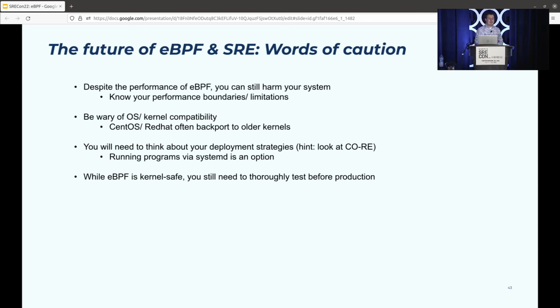Second thing is be wary of OS and kernel capability. As I said, there are new functionalities being added to each kernel version. Make sure that you test this and don't assume anything. A word of caution as well: CentOS and Red Hat often backport a lot of this functionality to their older kernels. So you'll see functionality from 4 series kernels in 3 series Red Hat kernels.